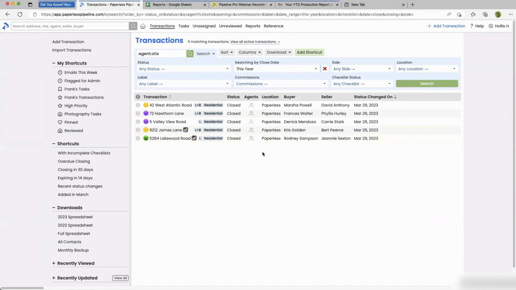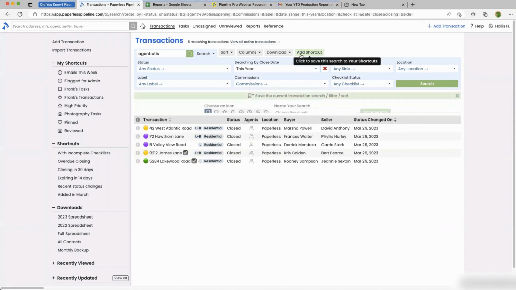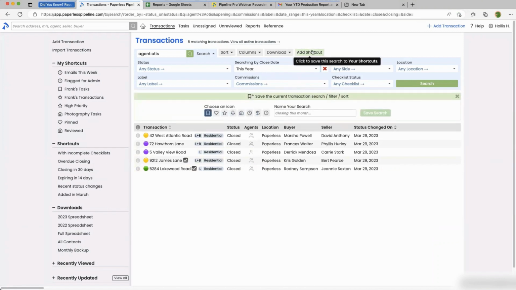But what I'd like to focus on today is more specifically about after you've run your search, what you can do to save and share the report that you've run. You have a few different options for that. First, you can save a shortcut. We talk about this a lot. You can save your shortcut to easily access this list later from your shortcuts area.